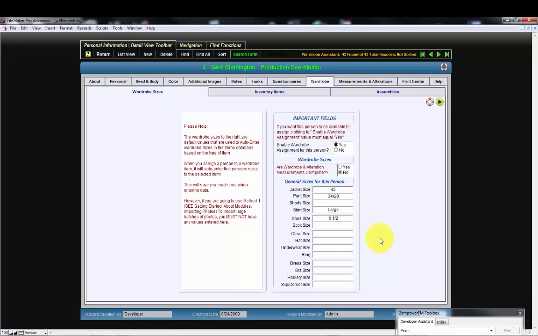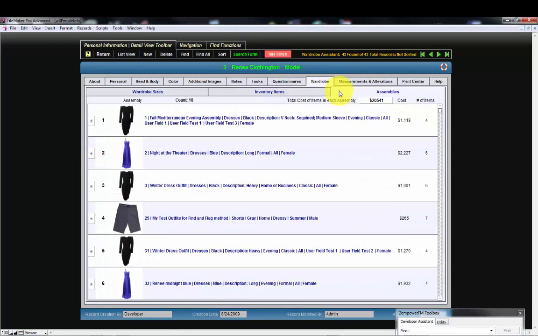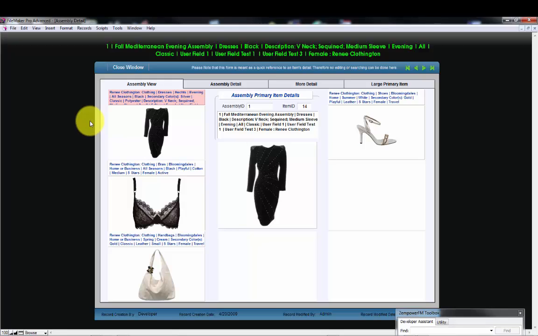The next subtab is titled Inventory Items and is a display of all inventory items assigned to that person. The last subtab is titled Assemblies, and it's a display of all assemblies assigned to this person. Within both the Item and Assembly display portals, you'll find our ubiquitous white navigation button with a blue arrow. When clicked on, it will open a window with a large display of the item or assembly as well as more detail.